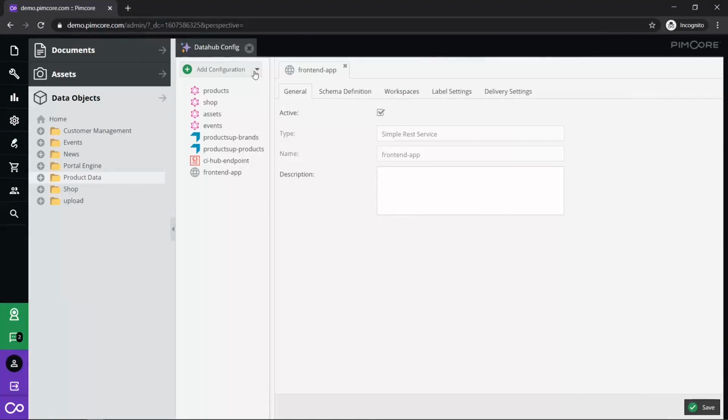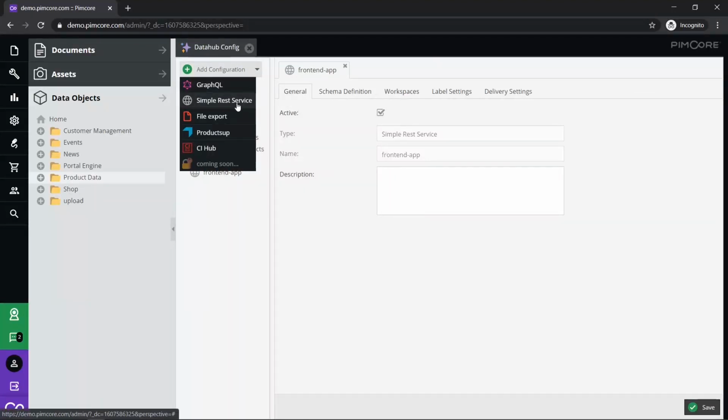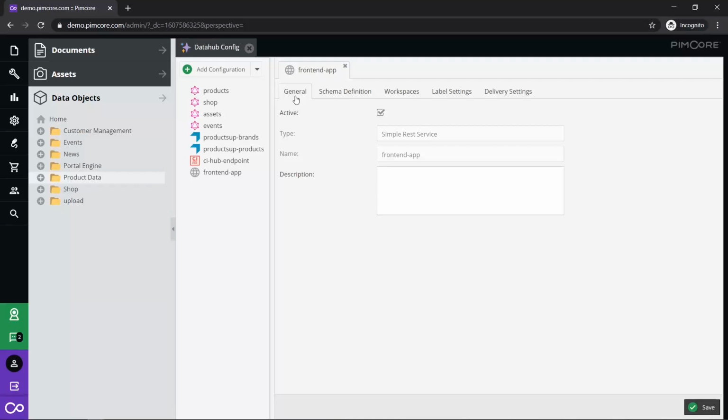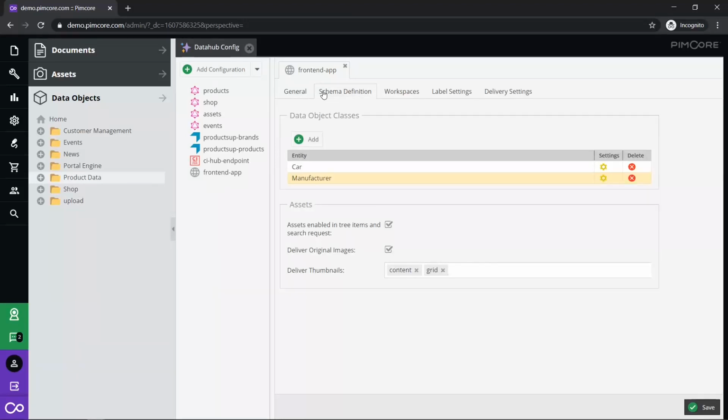Simple REST API configurations can be added as any other configuration to the Data Hub config, and they also follow the typical Data Hub configuration scheme. That means we have a couple of general settings like activating the endpoint or adding additional descriptions to it. Then we have the schema definition that defines exactly what data attributes should be exposed via the endpoint.